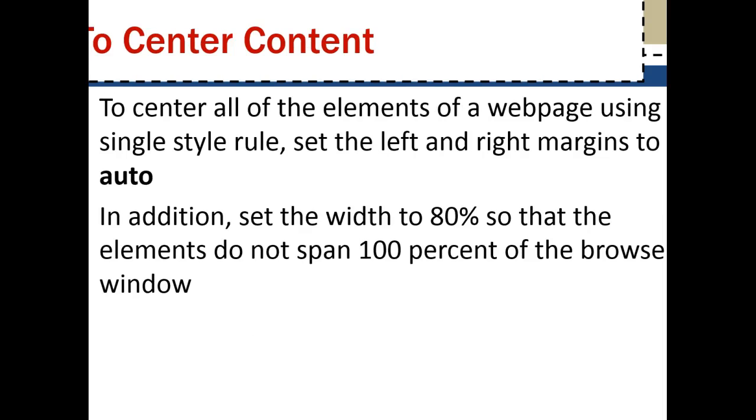To center all the elements, so that the web page appears centered within a browser window, we can create a style to set the left and right margin to auto. We can also set the width property to a percentage to specify how much of the web page we want to use for the content.